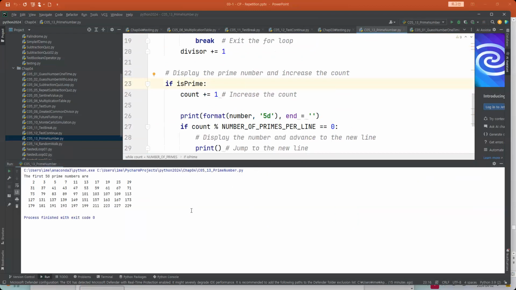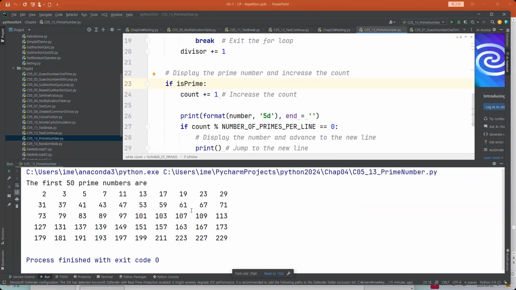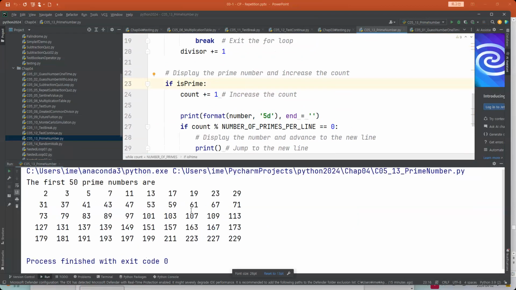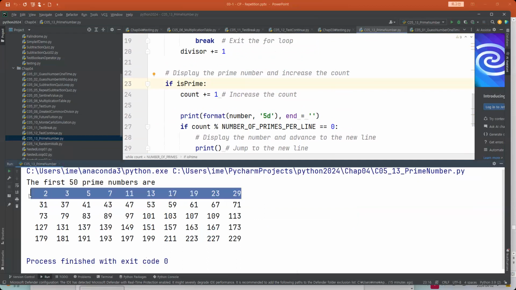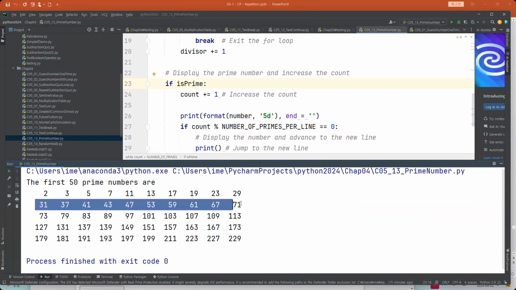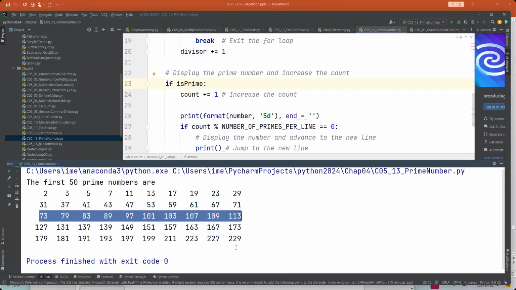You can see this result. 2, 3, 5, 7, 11, 13, 17, 19, 23, 29. We have already 10 numbers. Then we go to the next line. We go to the next line after every 10 numbers, so we print 50 numbers.